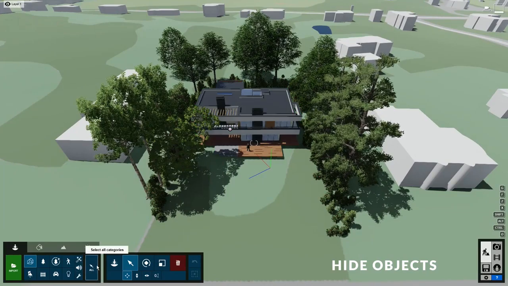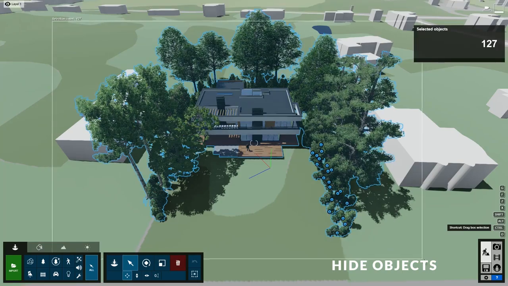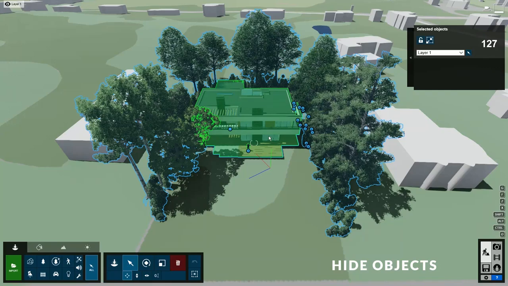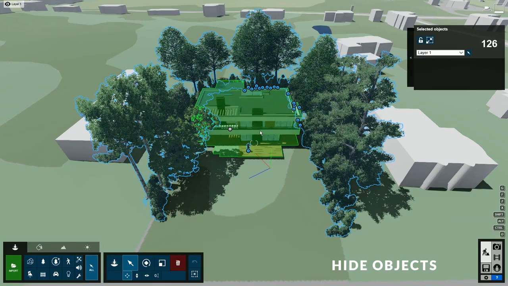You can filter which category you want to select here. In this case, I will choose all categories. Now we can press Ctrl and drag the left mouse button to select all the objects in the scene that we want to hide. We don't want to hide the house, so let's hold Ctrl and left click it to deselect the house. On this window on the top right, you can see these objects are on layer 1. So let's use the drop-down menu and move them to layer 2.